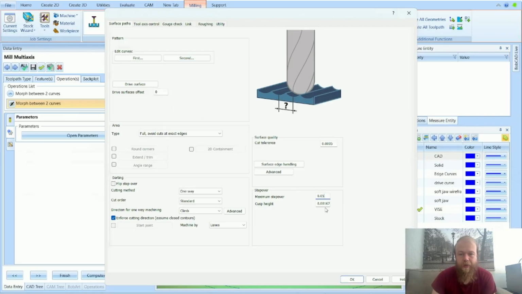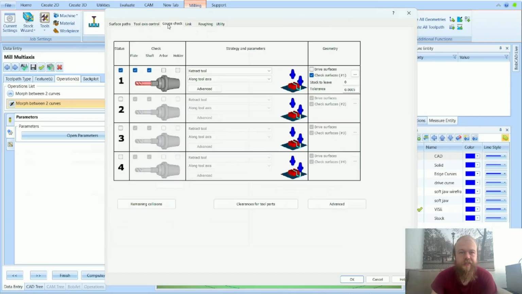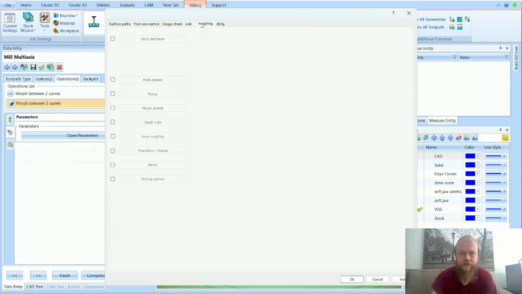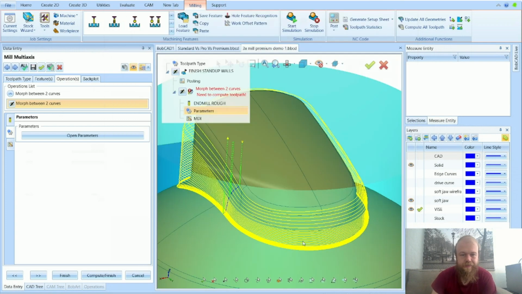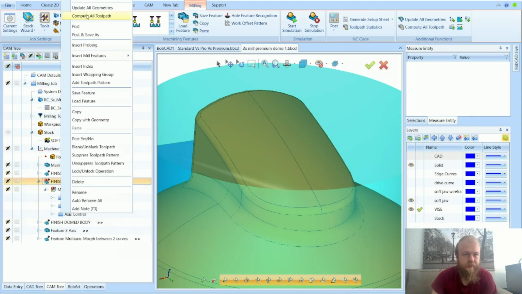You can see the step over that I have set. Also set the cusp height, trim and extend options. And all of these pages are the same for every 3-axis premium toolpath. The tool axis control, we're doing 3-axis, gouge check, linking for each step over, roughing, utility. And we can see the toolpath here. And we'll compute it.